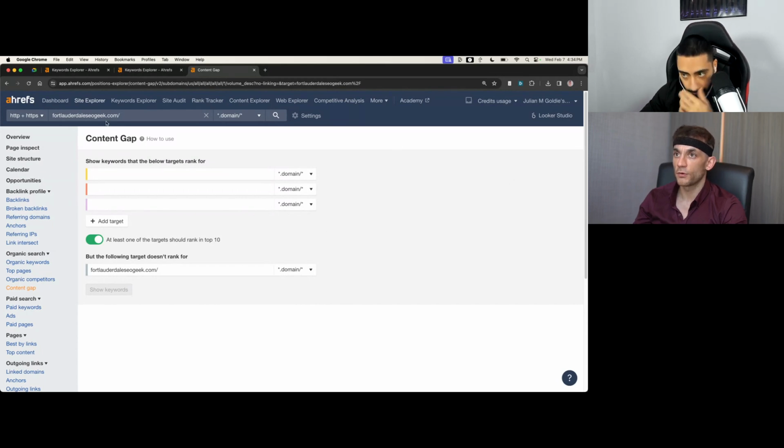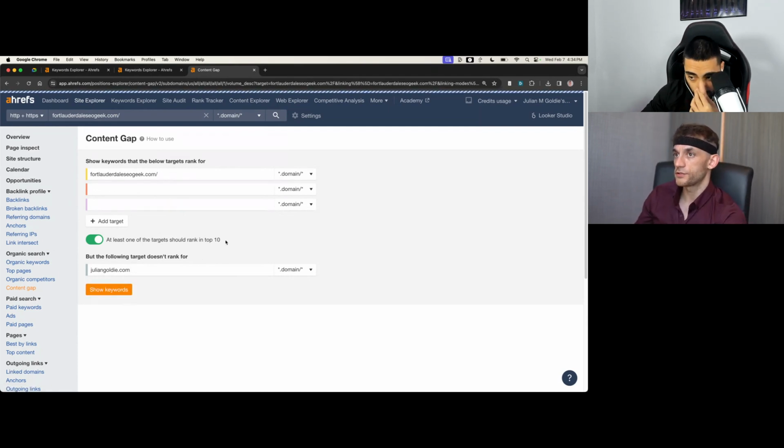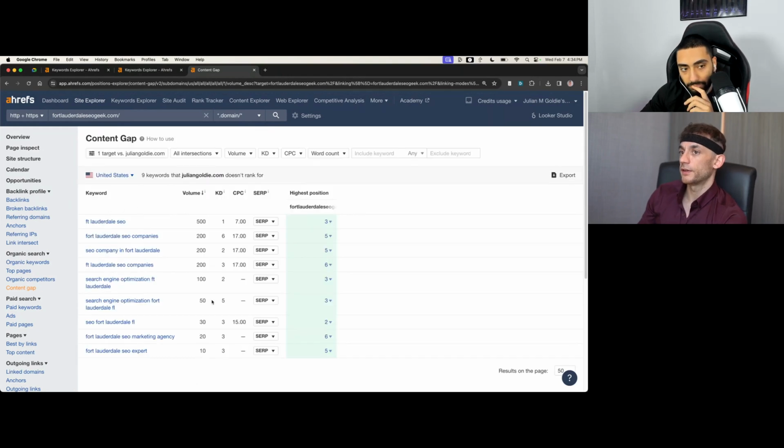Yeah, exactly. For anyone watching who doesn't know how to do that, basically what you do is you take your website here and then plug in your top three competitors and then hit show keywords and you're good to go from there. So you could say, right, show keywords that Fort Lauderdale SEOgeek.com ranks for that Julian Goldie doesn't, hit show keywords, and it will give you a list of the keywords that I could potentially go for. Yeah.